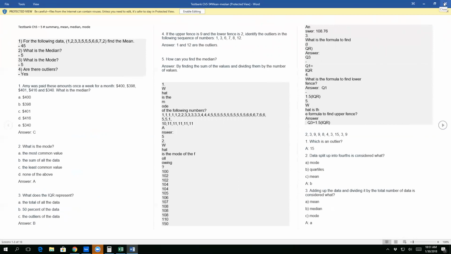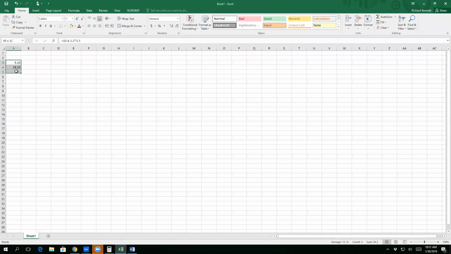All right, so do you want to go over how to create a box and whisker graph? This is how we're going to do this. I need some data here. Equals RAND between two numbers, 23 and 45. That's how you do random numbers, by the way. And then you can copy this down. We're going to have a bunch of numbers.